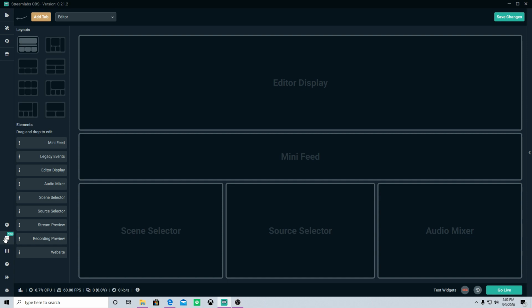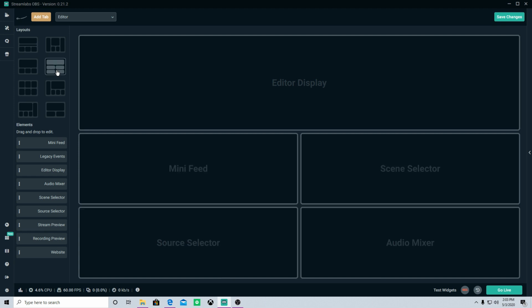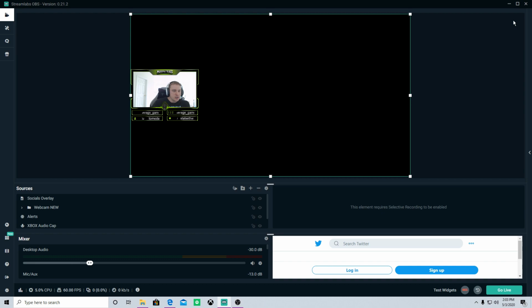So if you come down here, let me just pick one, and let's say we want to do this one here. I'm going to keep my editor display up top, and then I'm going to drag in a source selector here, a stream preview here. Let's move our audio mixer down here to the left. And this is kind of a cool feature as well. You can pull in a website. I have one set to twitter.com just for a test here, but you can drag all this in, and then when everything's where you want it, you just hit save changes.